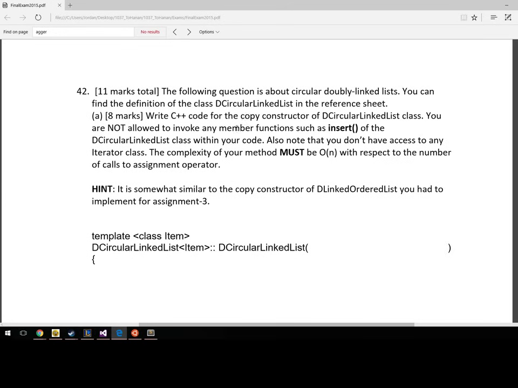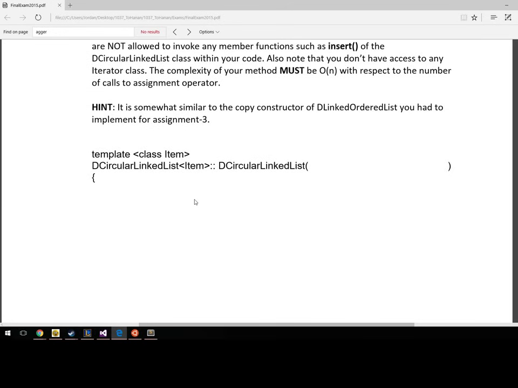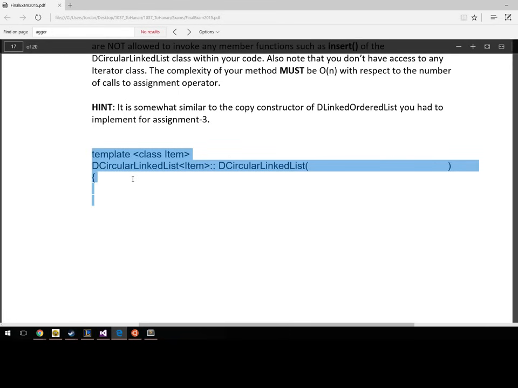Okay, so we're actually going to go and make a copy constructor. So let's copy this to start.